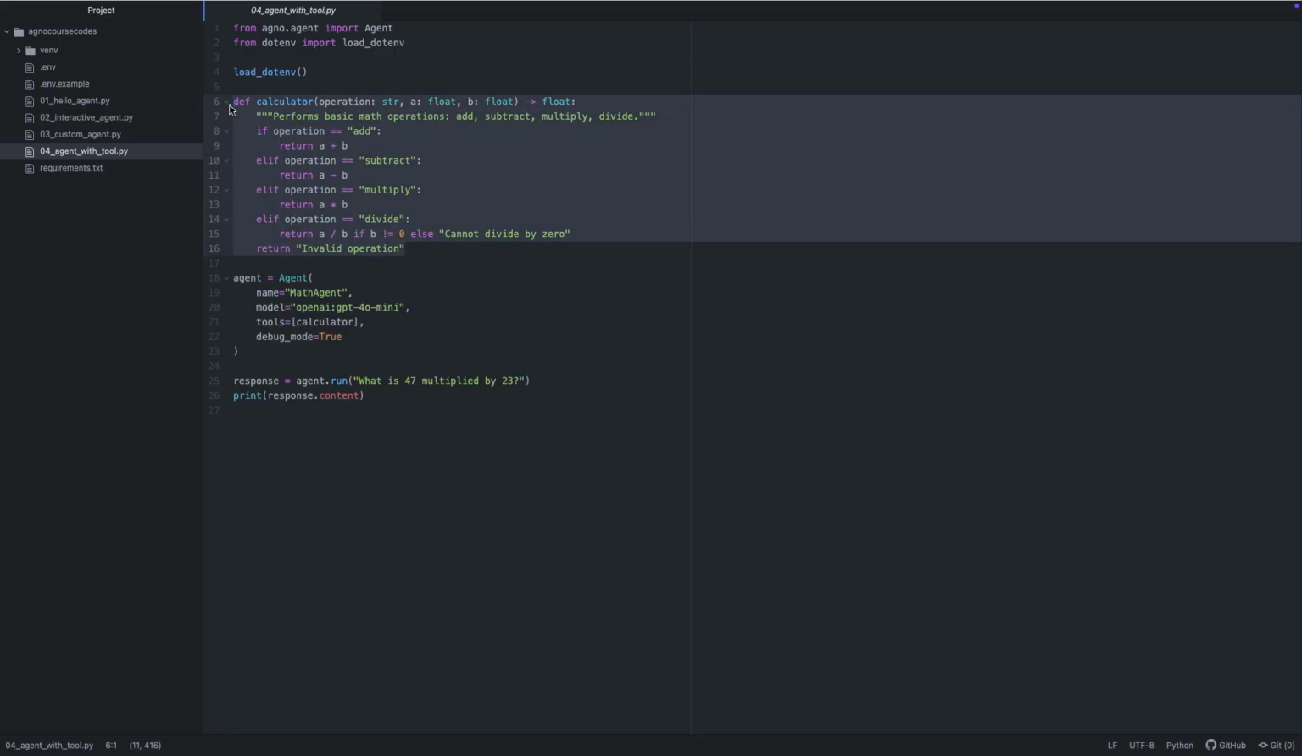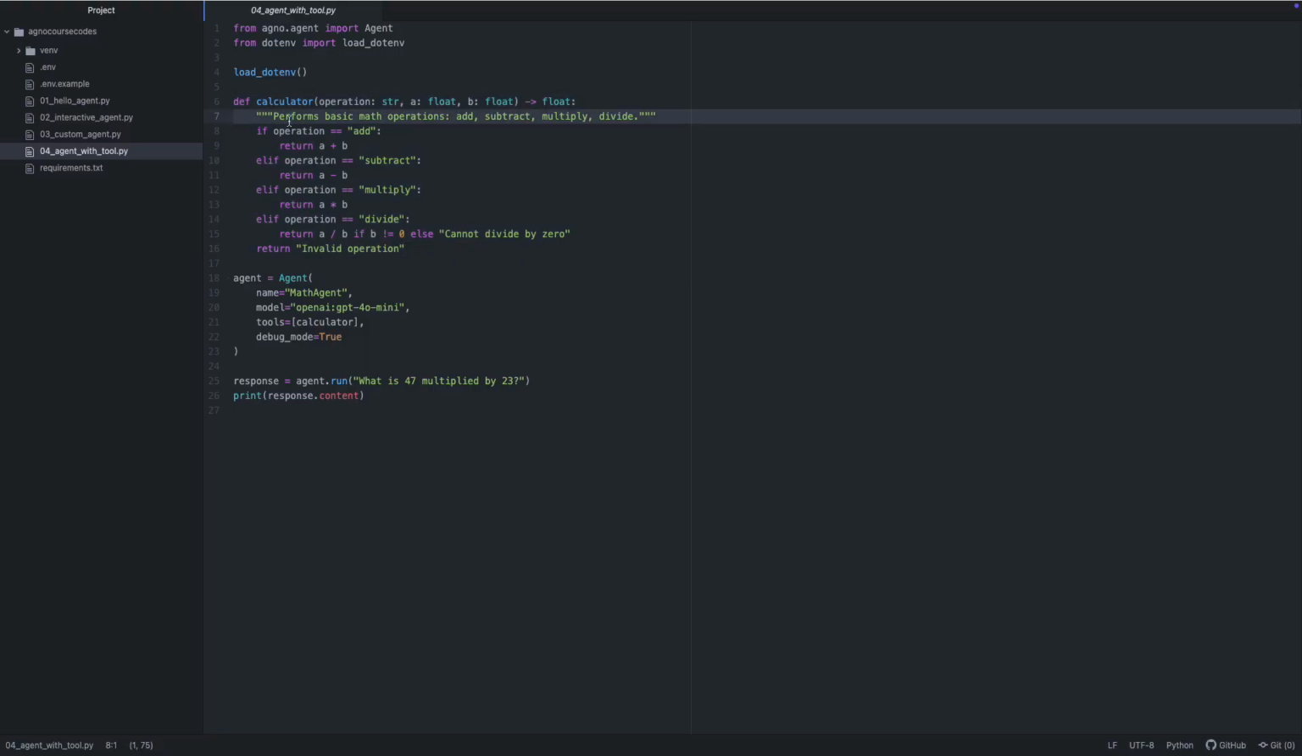So this is a tool our agent can use. This docstring is important. It tells the agent what this function does. The agent reads this to understand when to use the tool. So here, if operator is add, return a plus b, if operator is subtract, a minus b, multiply, a times b, divide, a by b. Basic math operations: add, subtract, multiply, divide. Simple Python code.